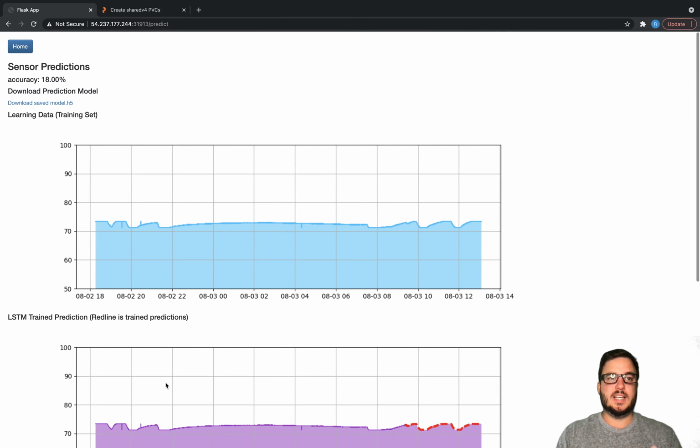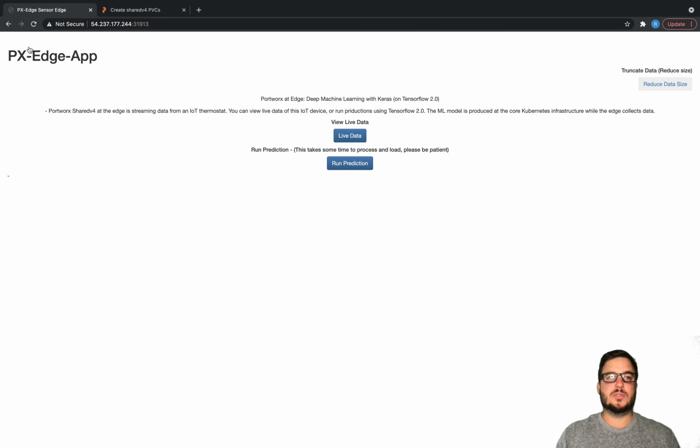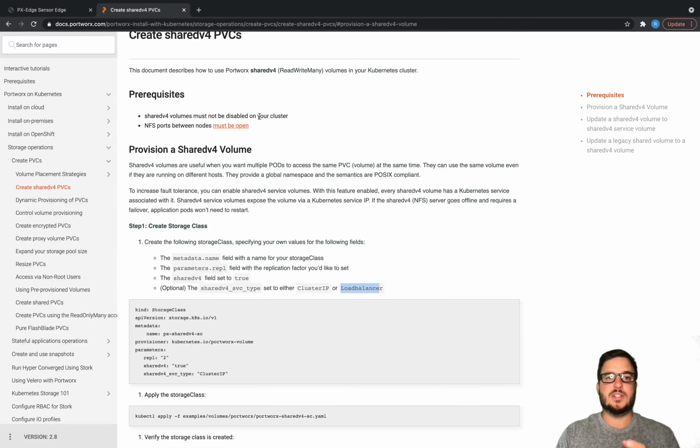And that's really it. We're showing you that you can use Portworx at the edge using the Sharedv4 volume service connected to a core cluster or an edge compute node using the Sharedv4 service type of load balancer, and use it for all sorts of things, including maybe your edge use cases like this one.